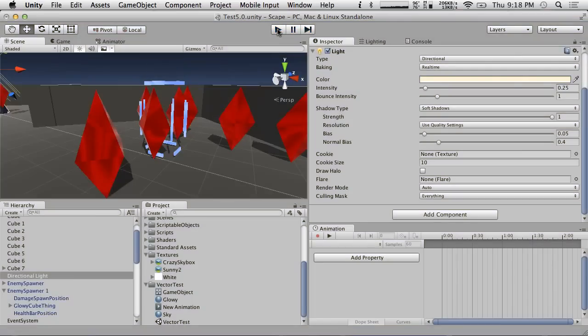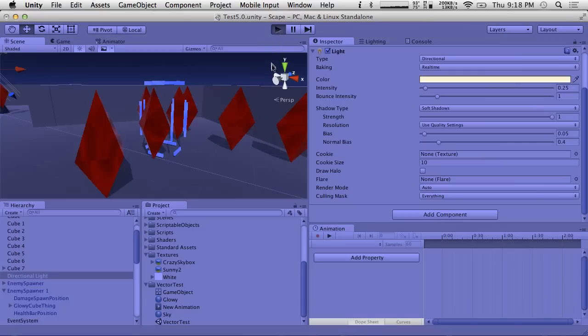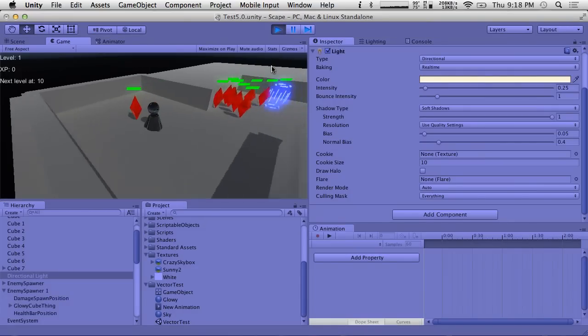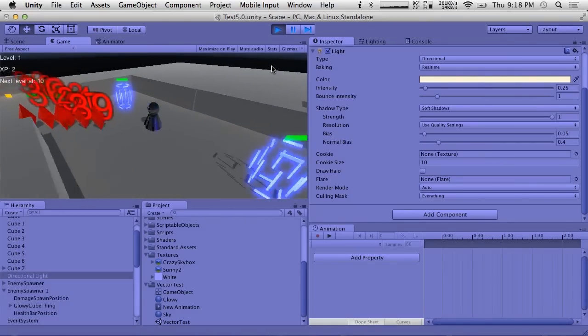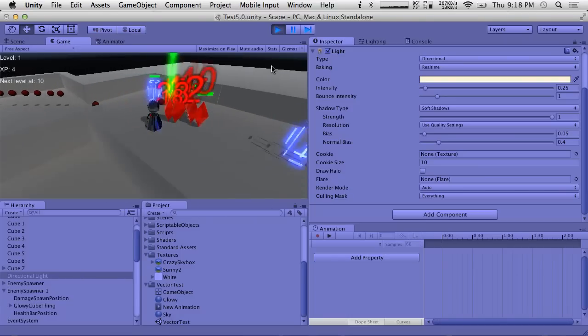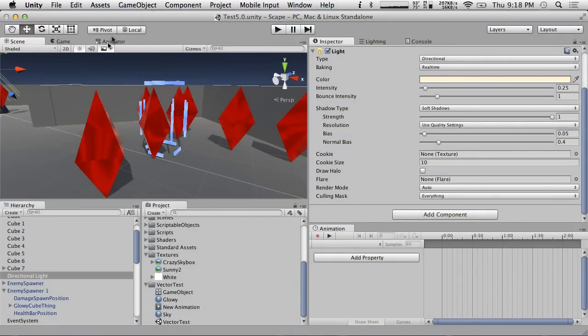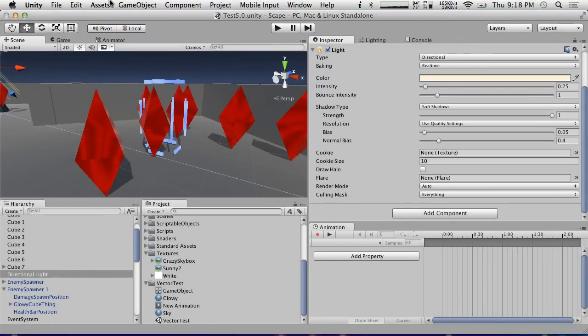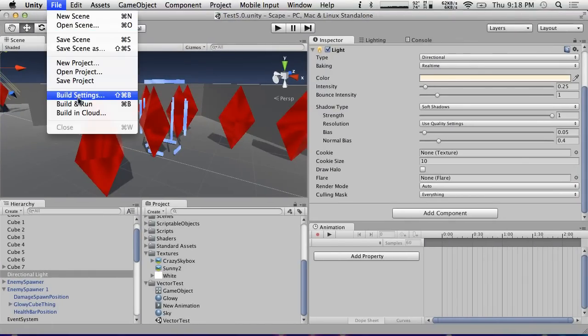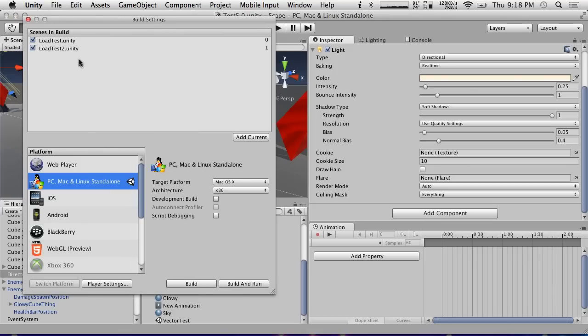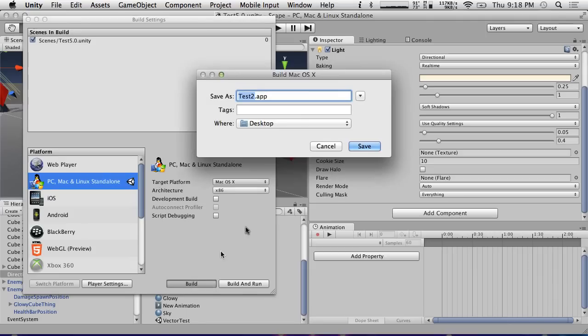Alright, I got one more thing I want to try. I want to try building a build real quick, just in case it has something to do with baking and it needs to generate the textures or something. So we're gonna do build settings. No, we don't care about the load testing. Get rid of those. Add current. I'm just gonna build a Mac build so that we don't have to change things, and we'll call it reflect test.